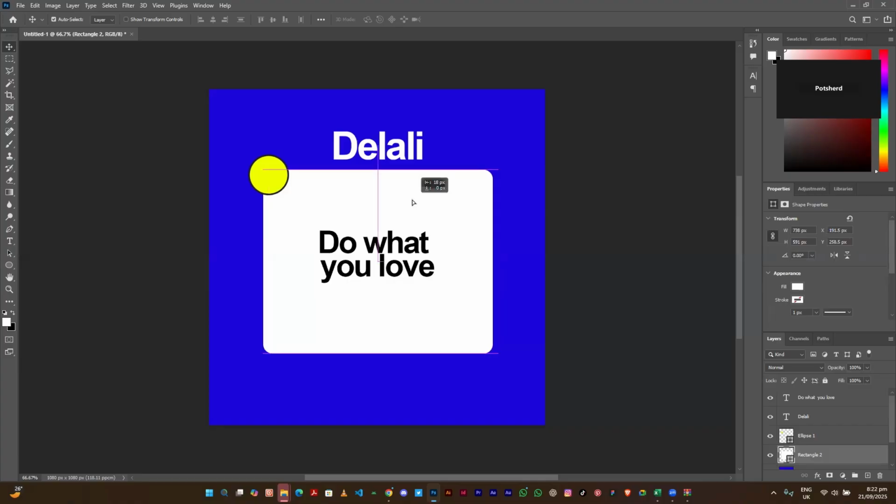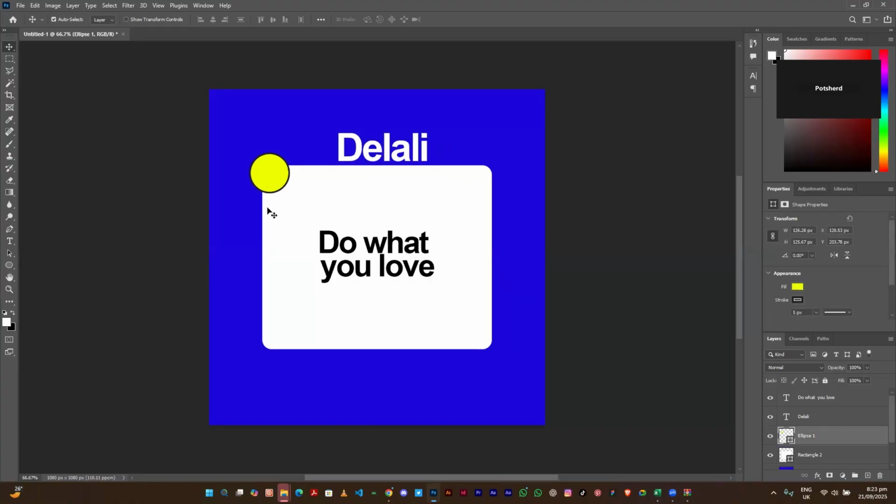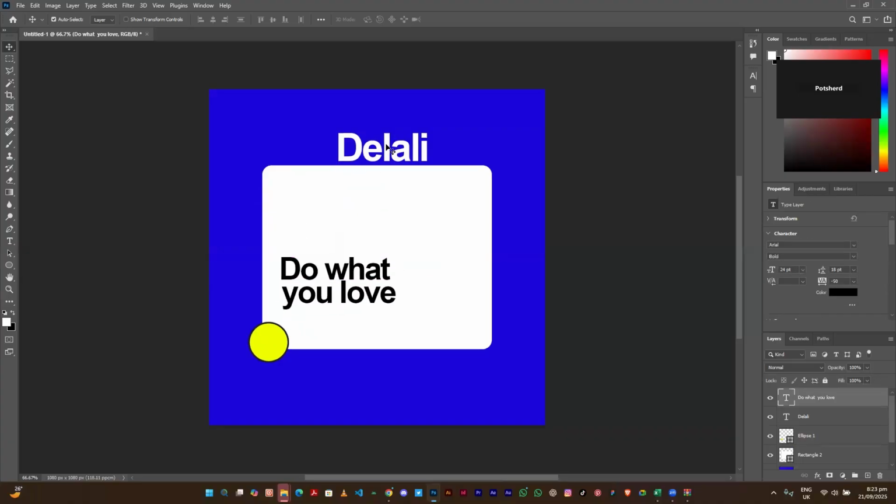So when the move tool is selected, you can just select any of them and start moving them. If I select the text, I can move it to wherever I want. If I select the circle, I can move it to wherever I want. If I select the "do what", I can move it to wherever I want. So somewhere here, and let me maybe take this to the bottom. Okay, so that's it. That's it for all this.